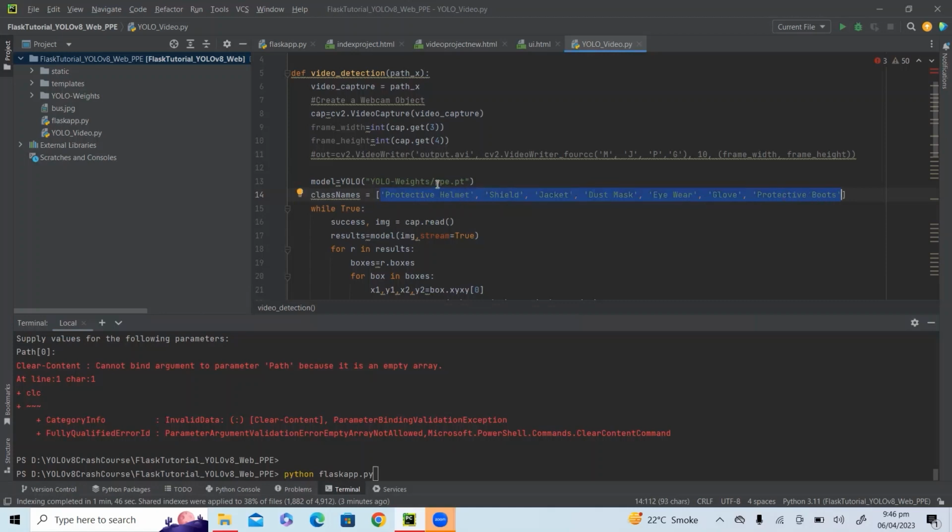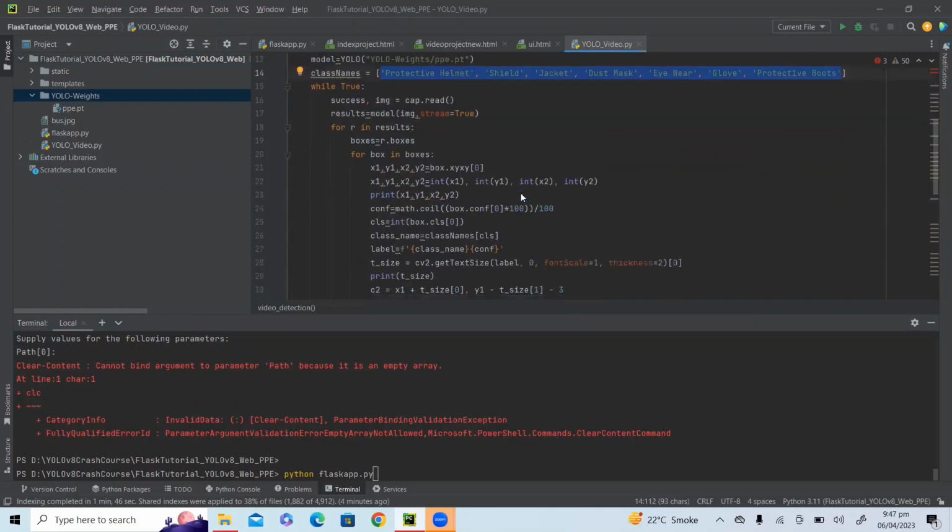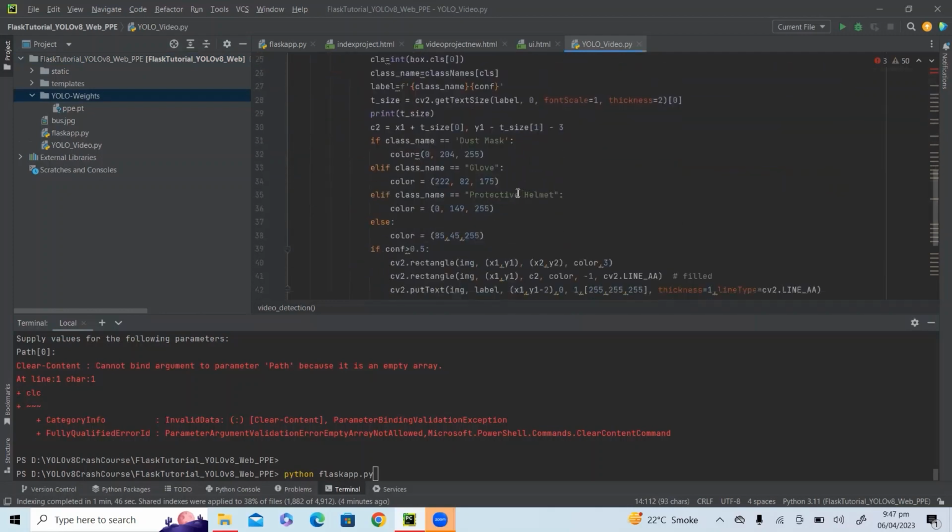Here I've passed the ppe.pt weights file, which is the best weights file that I have renamed as ppe.pt. It is placed in the YOLOv8 folder, and these are the class names which I have in my PPE dataset. Everything else is the same, except for one further change: previously you can see that each bounding box had a pink color, and the color of the label rectangle was also pink, but here we have changed this color.